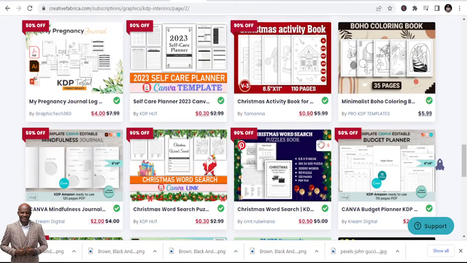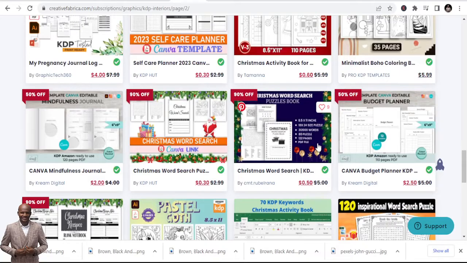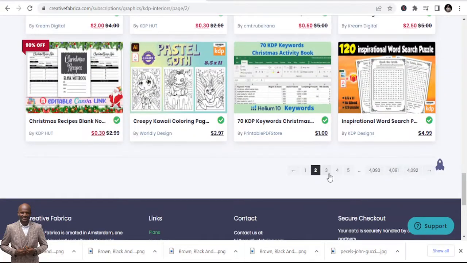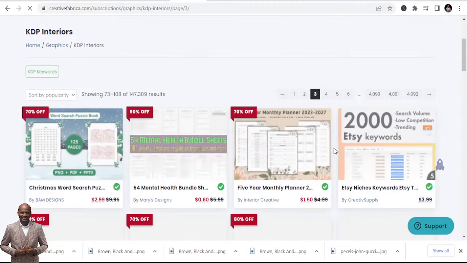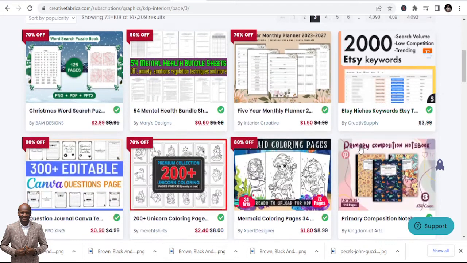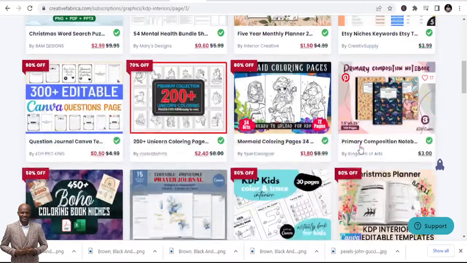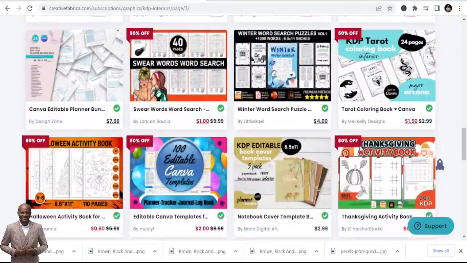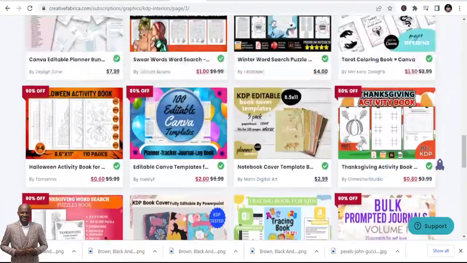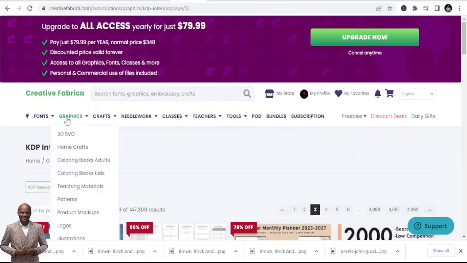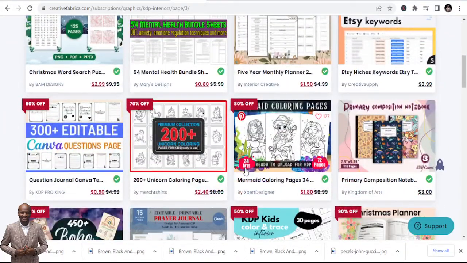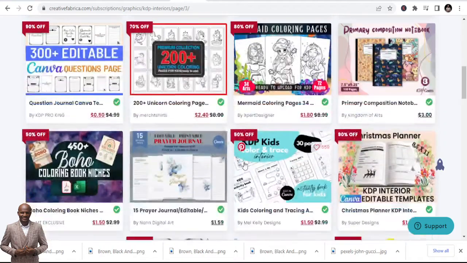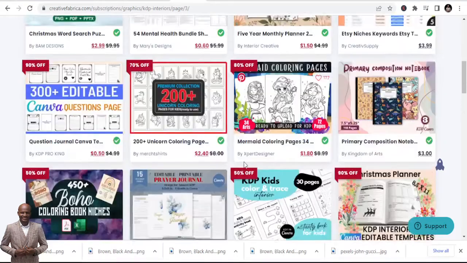But here, you may need to do a subscription to download all of this. I'm going to teach you how to get some of them for free, but this is subscription based. If you look at a subscription, compared to buying one or two, you know that the subscription is much better for you. These are all templates, a lot of templates. Whatever you want, just type in that specific template. Maybe if you want a gratitude journal, type in that one and you can get that.